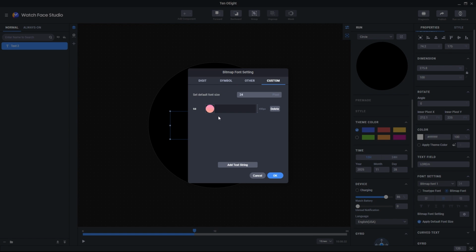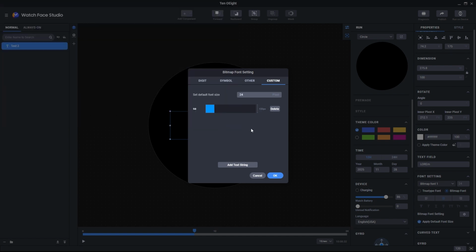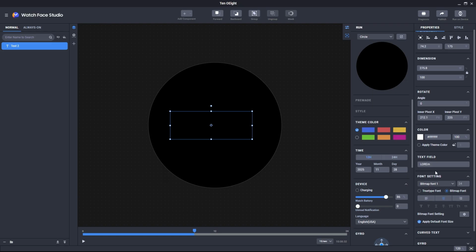In case you've selected the wrong image or you want to change it, simply click on the slot and select a new image. To save this bitmap font, click on OK. You can see here that the text seems to be empty. This happens because the characters that compose this text are not present in our bitmap font. Remember, we've only added the numbers 0, 1, and 2 and the text SA to our font.